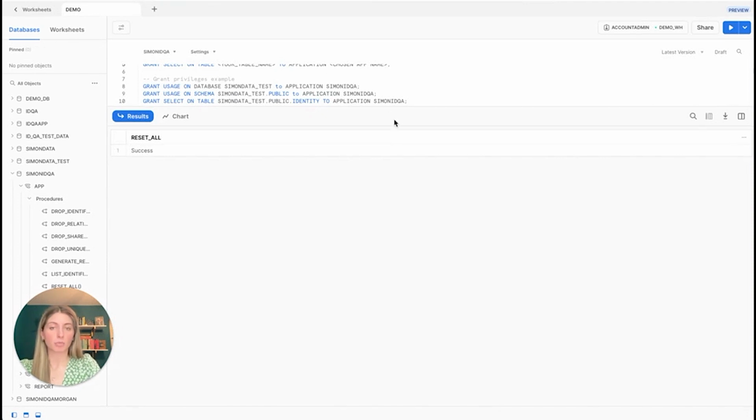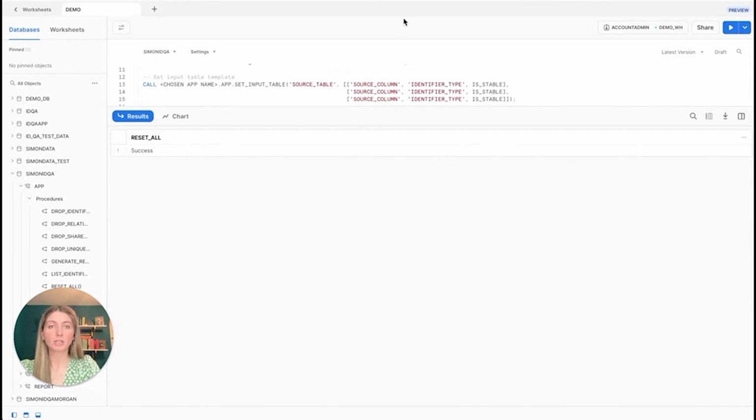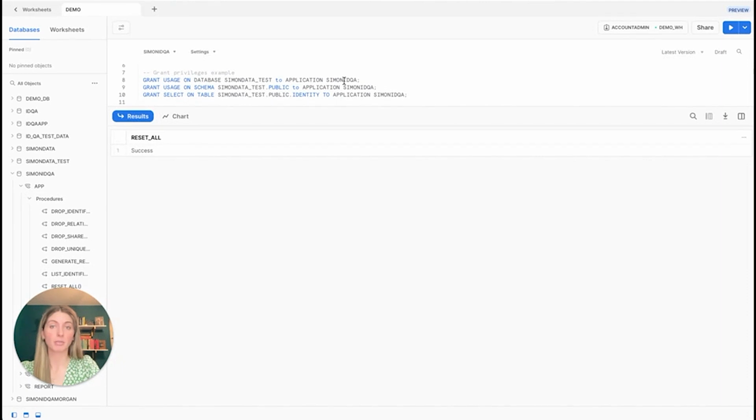Once you've granted sufficient privileges to the application to access the data, you can set your input table. In your worksheet, run the set input table stored procedure that you see here. Be sure to include as many lines as you have identifiers in your source table. And don't forget to rename the application in this command to whatever you named it when you installed the app. So in this template here, you can see call chosen app name. This is where you would replace this with the name of the app in your Snowflake instance. Set input table, source table, where source table is the table name you specified when setting up and granting usage to the app in the above commands.